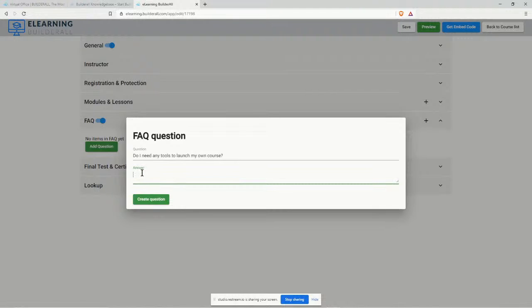So now we'll give the answer. The question I'm asking, do I need any tools to launch my own course? I'm asking that question because I want to give them the answer as Builderall, right? But it is a legitimate question that they may have, like what kind of tools do I need to have? So let's give the answer. The best tools you can use for your course will be Builderall.